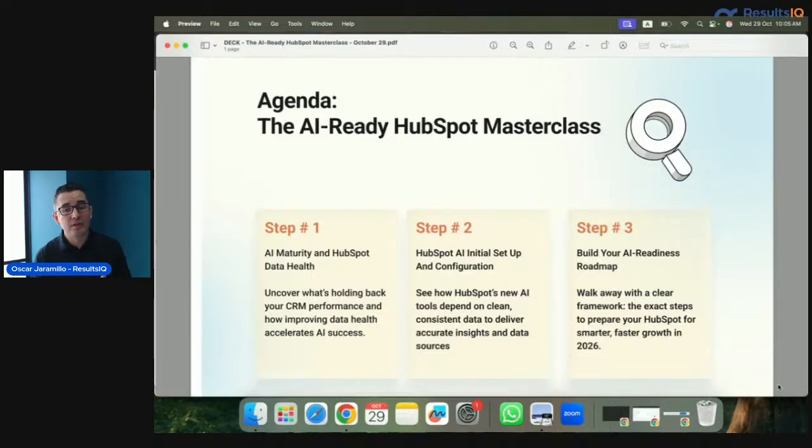But I want to cover what we're going to do today, right? So first, we are breaking this down into three major steps. The first step is evaluating your HubSpot data health, right?